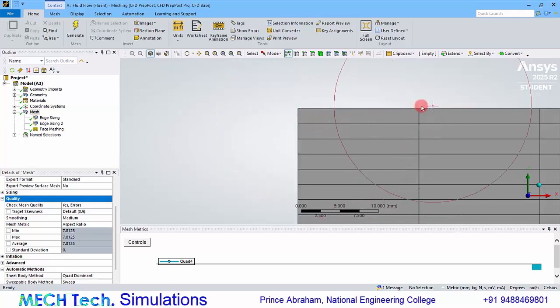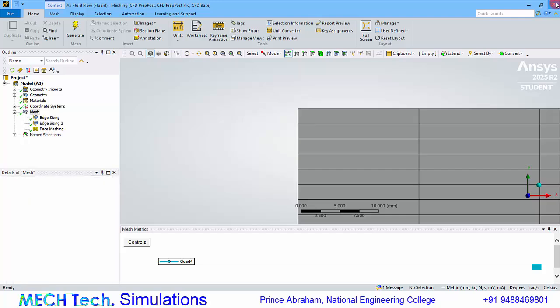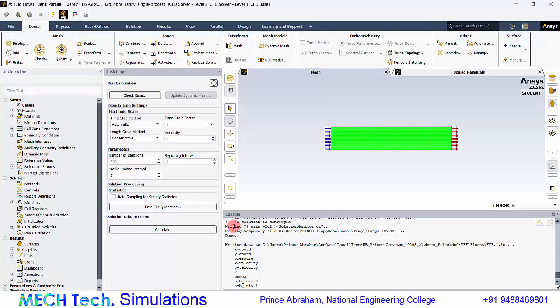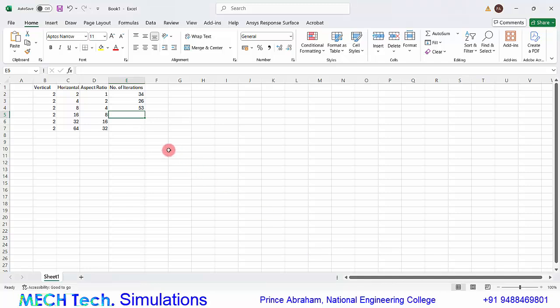Now you can see the mesh is too large in the horizontal direction. The aspect ratio is more. Let's close the mesh, right click the setup and click update. And now it got converged in 42nd iteration. It's again a drop. So the convergence is not behaving linearly with respect to aspect ratio.